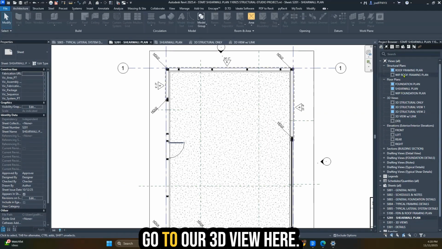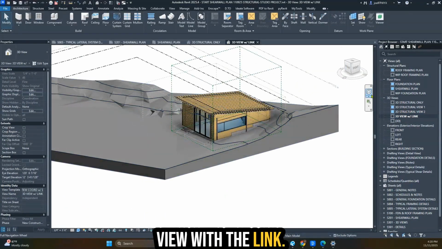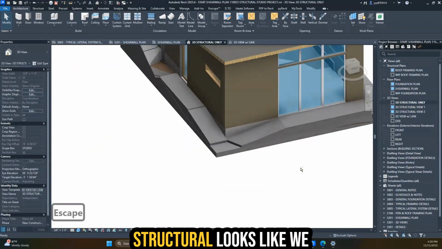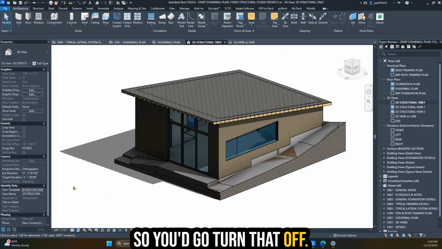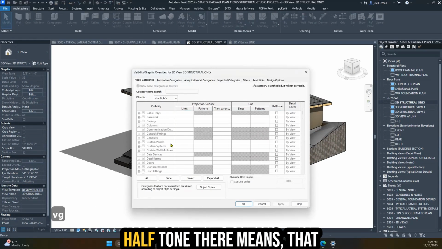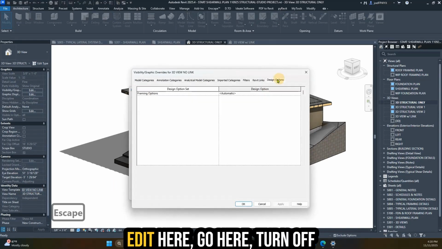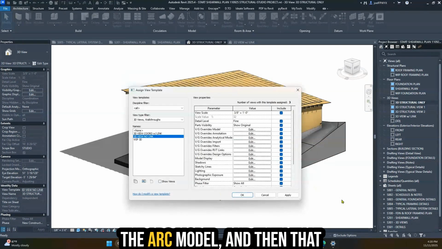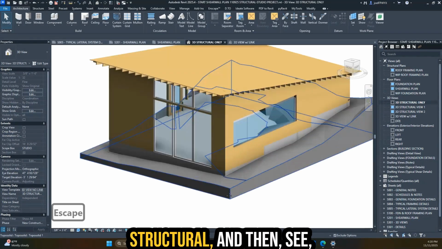All right, then let's go to our 3D view here. So this is a 3D view with the link. I'm going to go to 3D view structural. And so a 3D view structural looks like we still have the link turned on. So you'd go turn that off. If you hit VG and this is halftone, that means there's a view template. So click the view template, go edit here, go here, turn off the arc model, and then that modifies the view template. So now this is just our structural.